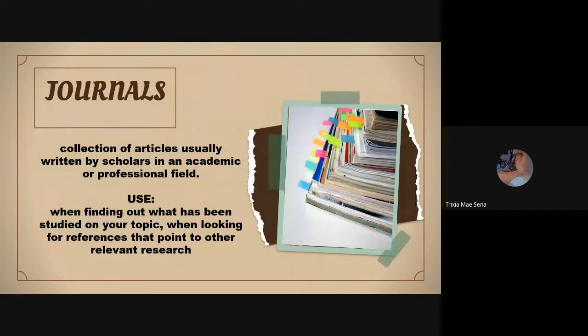Next we have journals. Collections of articles usually written by scholars in an academic or professional field, used when finding out what has been studied on your topic when looking for references that point to other relevant sources. Now, journals contain articles written by experts in a particular field. The primary audience of these articles is other experts as well. They generally report on original research or case studies.